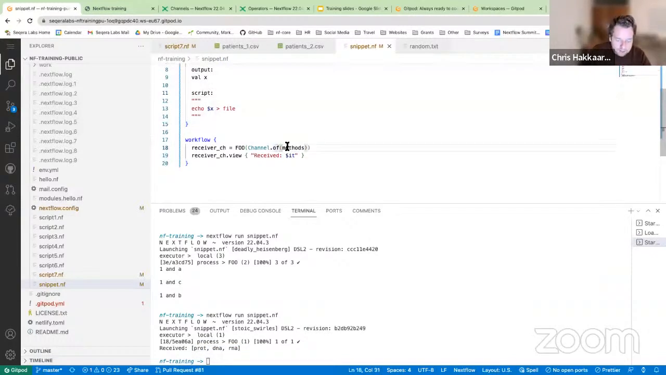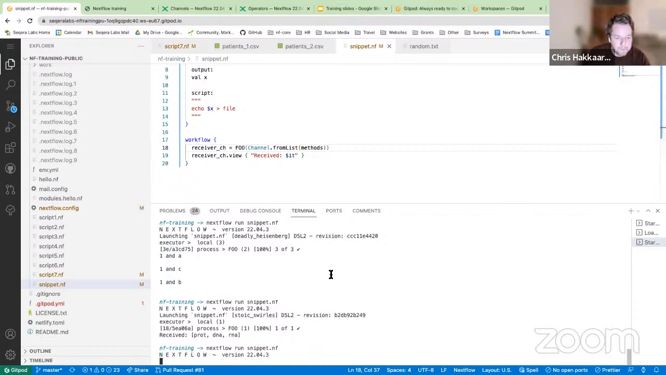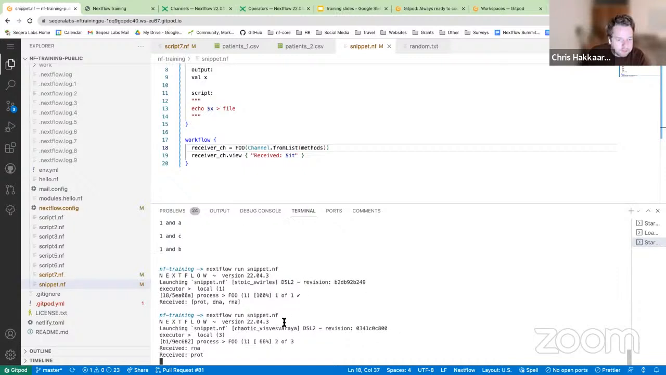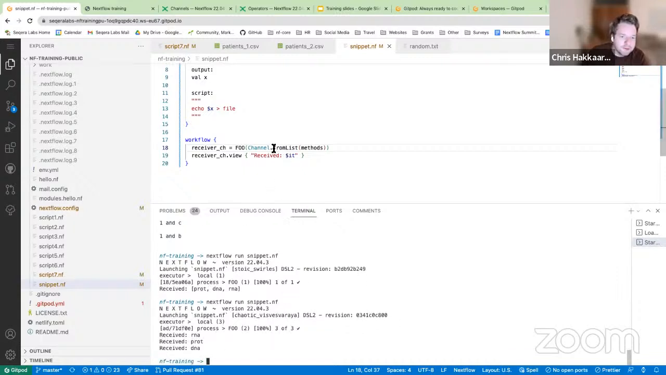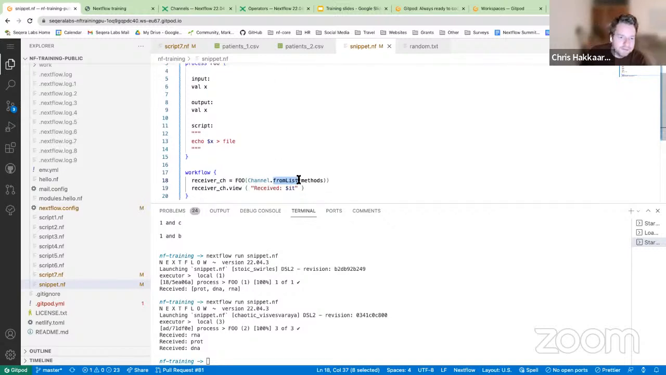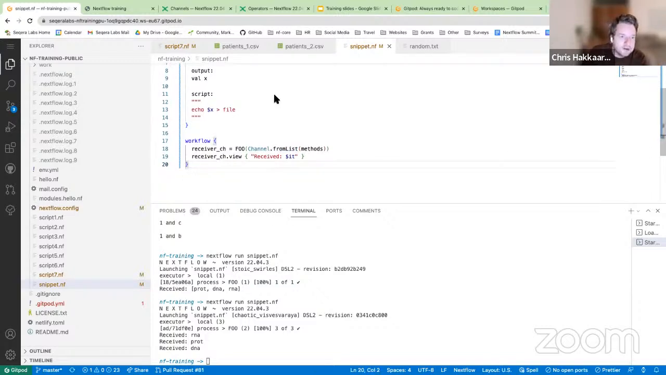I guess we could try and change this to something like fromList. I think that's the right one. I'm not sure if this will work. Yeah, okay, so because I've used fromList rather than .of, I've actually split this out into three different channels because I've used a list rather than of. So that's just a slightly different way of doing that. And again, it's just to demonstrate that you can manipulate these things based on what you're trying to do.